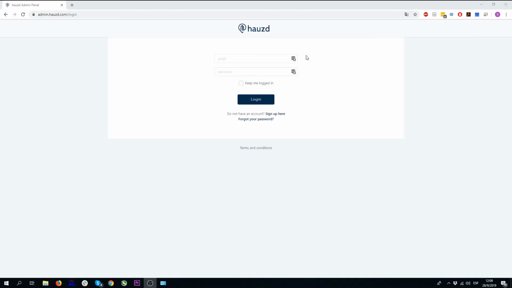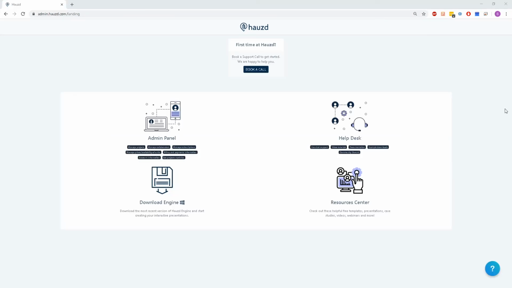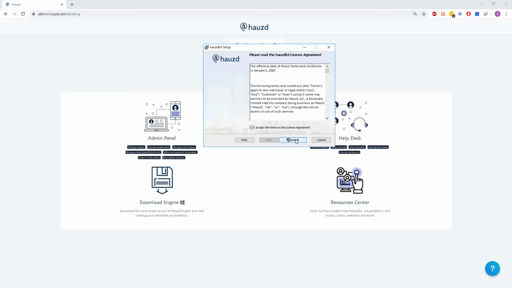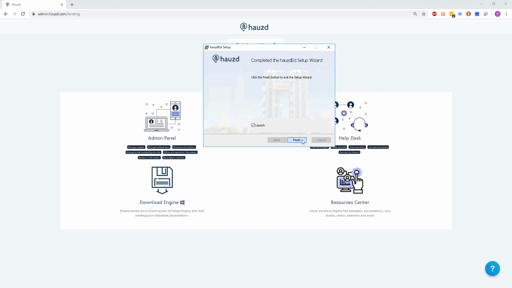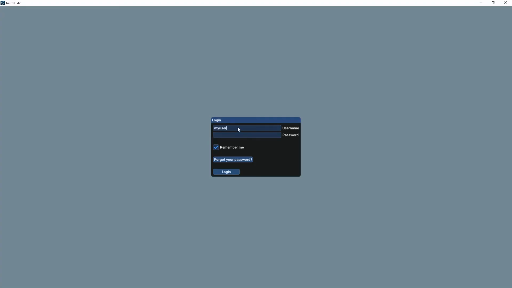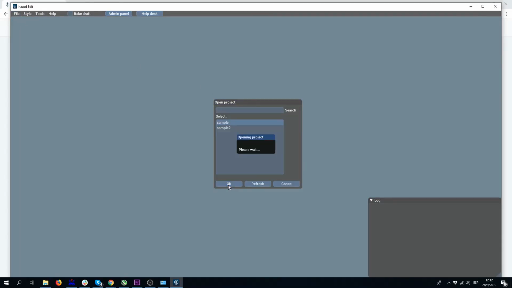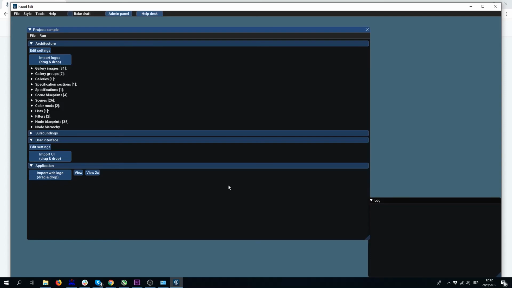If you haven't downloaded the Hauzd editor yet, you can go to your admin page and find the download button on the bottom left corner of the screen. The install process will be easy and fast. After it's done, you can open it and start working right away. The first thing you will need to do is to log in with your Hauzd account. The engine will automatically retrieve all your admin projects and you can open the project you want to work on.